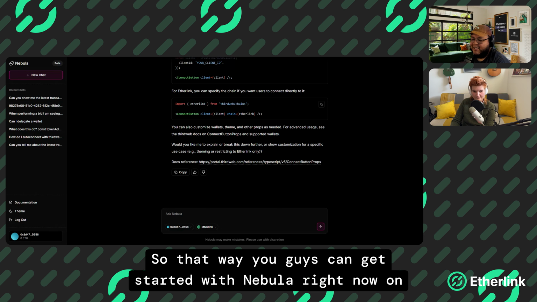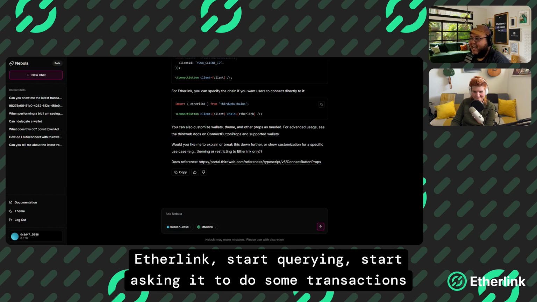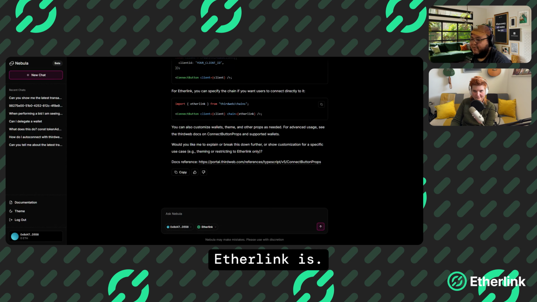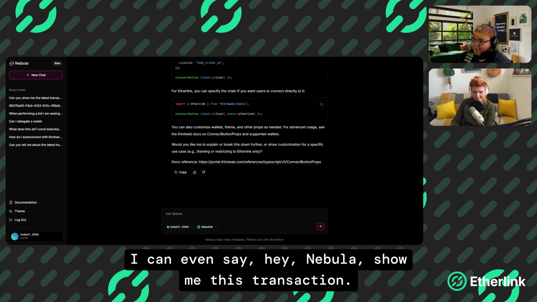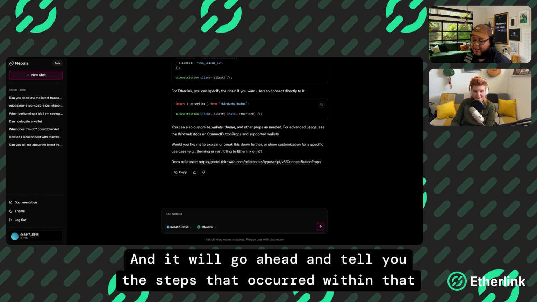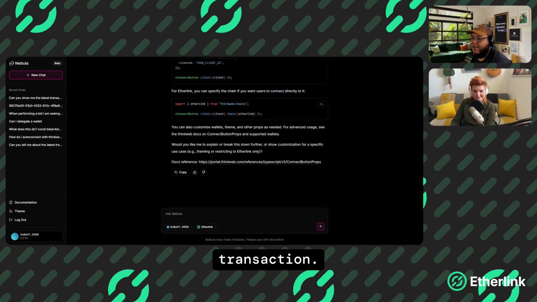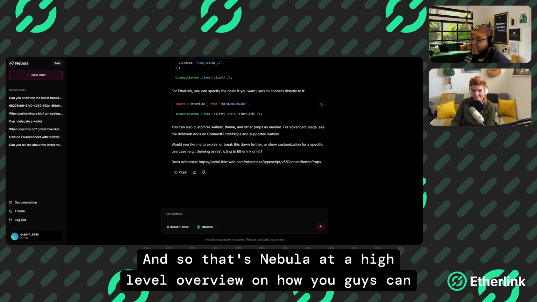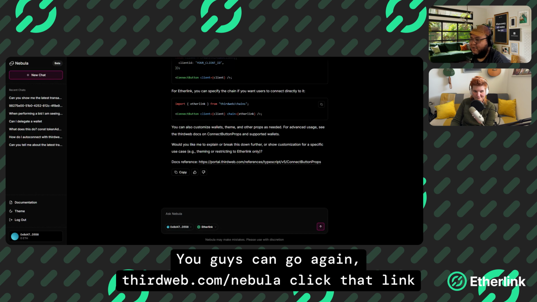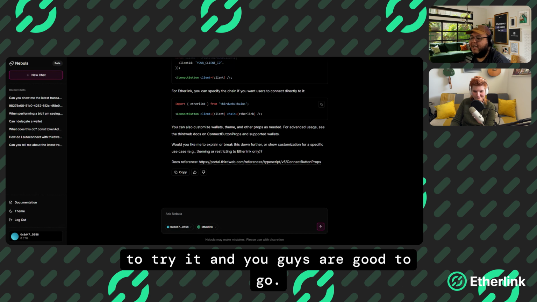So that way you can get started with Nebula right now on Etherlink, start querying, start asking it to do some transactions on Etherlink, start asking it to talk a little bit about what Etherlink is, right? Like I can even say, hey, Nebula, show me this transaction. Tell me what happened. And it will go ahead and tell you the steps that occurred within that transaction. Really, really cool stuff. And so that's Nebula at a high-level overview on how you can start working with it. It's open. You can go to thirdweb.com/Nebula, click that link to try it, and you're good to go.